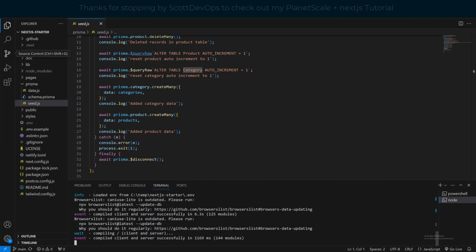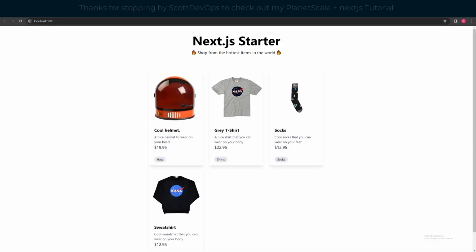So it's opening up my application. And here's the running application. We can see here it's localhost 3000. There's the images and the information from the tables in the SQL database. So that's great.